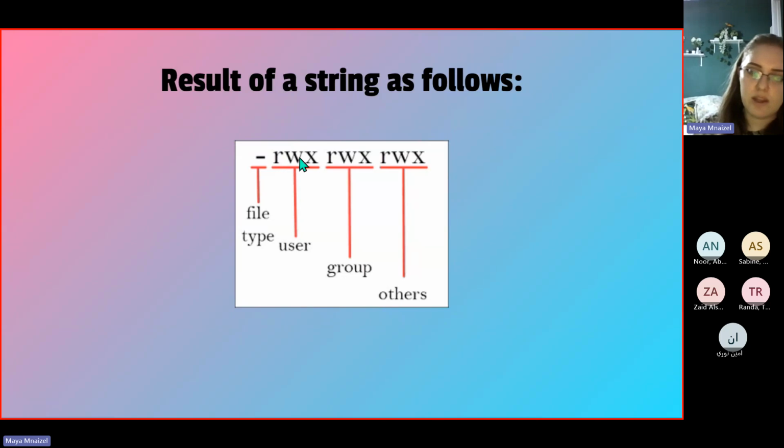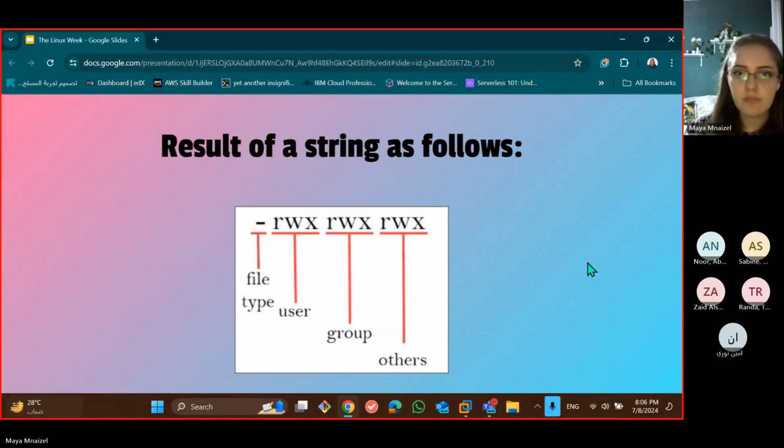So if you're a user of this file, what permissions do you have? Do you have the right to read, write, and execute? If you're in a group, what permissions do you have? And if you're in others, what permissions do you have?